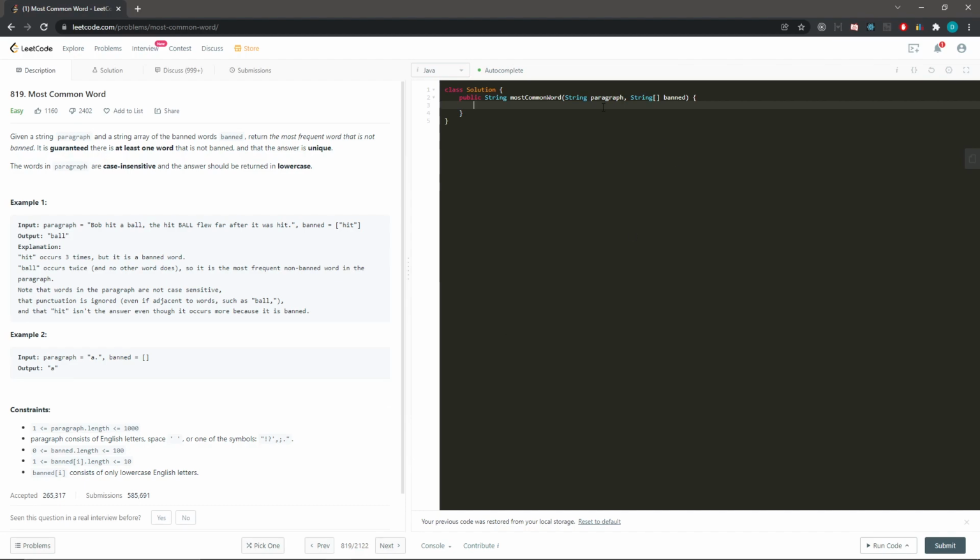So let's first start out by handling the case sensitivity. If we take paragraph and we just set it equal to paragraph dot toLowerCase, we will then completely erase all case sensitivity, right? So now everything's in lowercase. And then we want to handle the banned words.